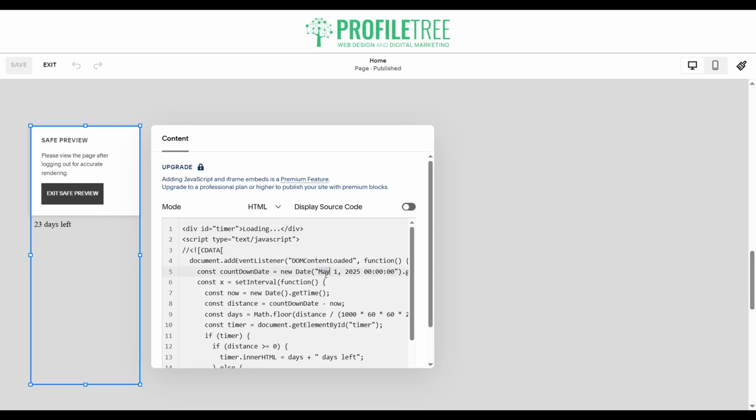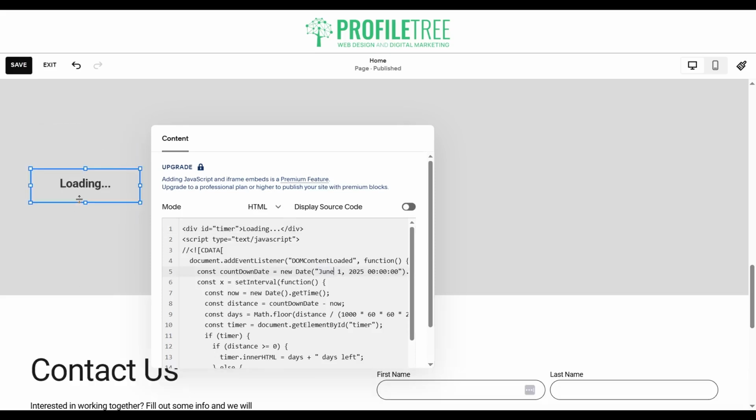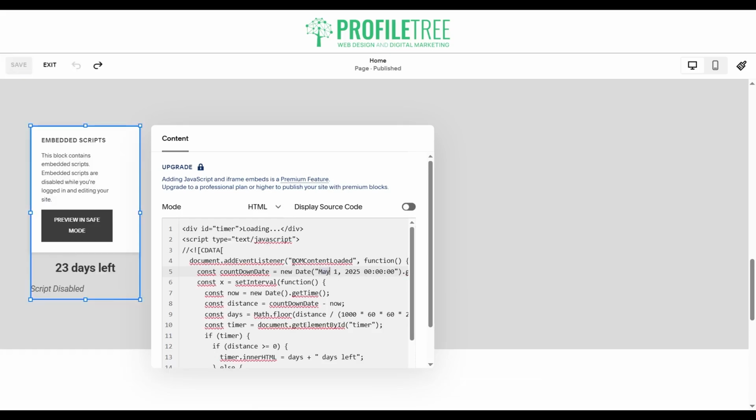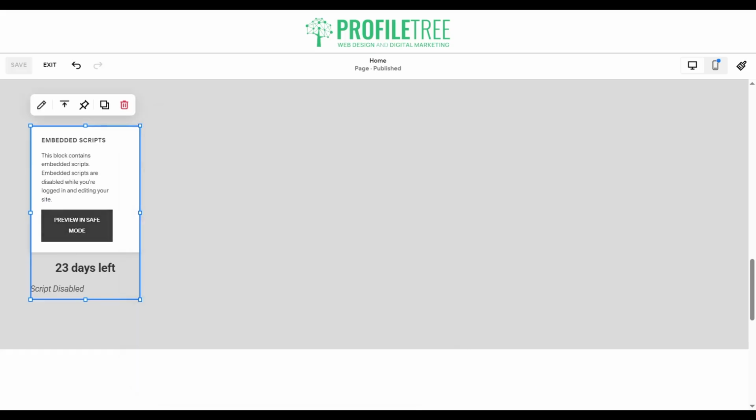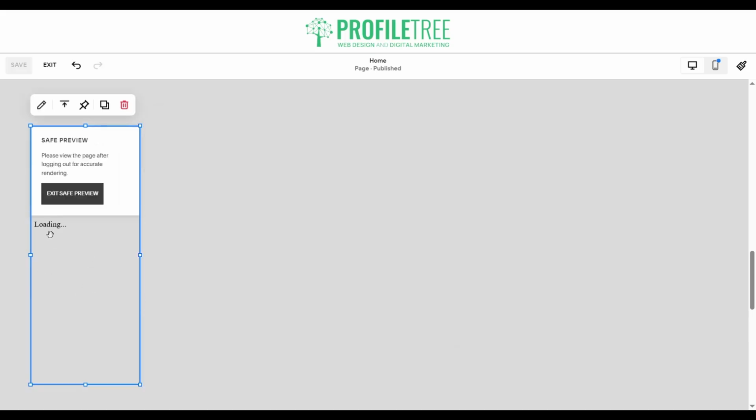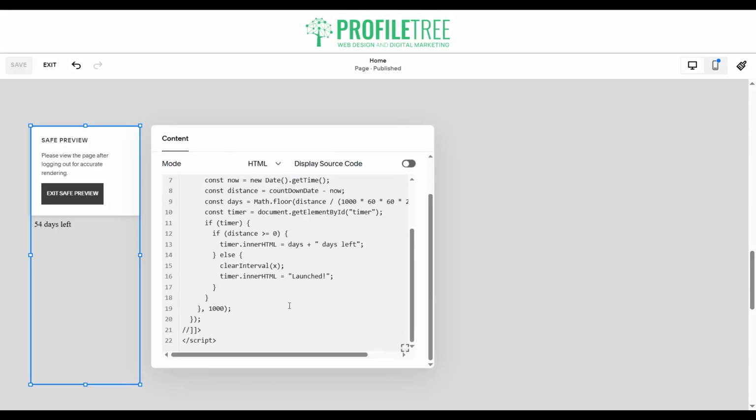Now, of course, if I change that to June 1st, hopefully this changes it. Let's see. Okay, I think I somehow broke that. Let me just see. Okay, so perfect. So at the minute, of course, it's saying 23 days, but if I click on that, it's now changed to 54 days left. So that's the little preview I've got going.